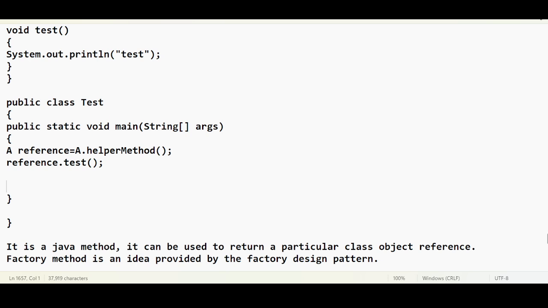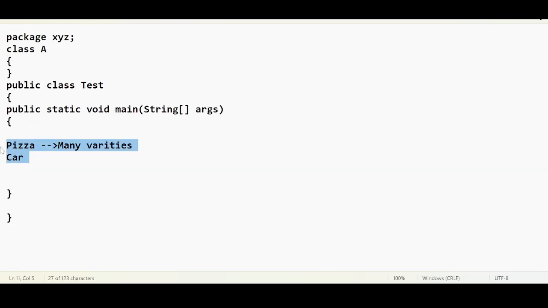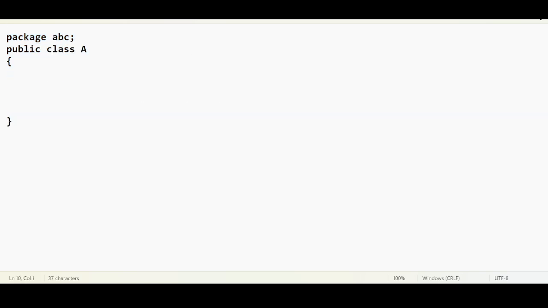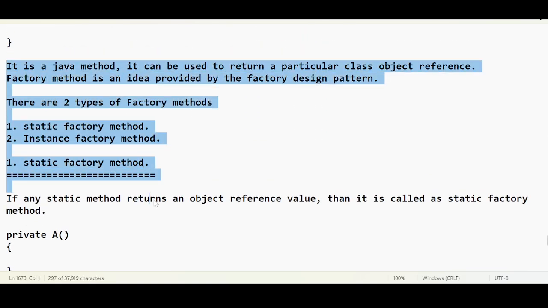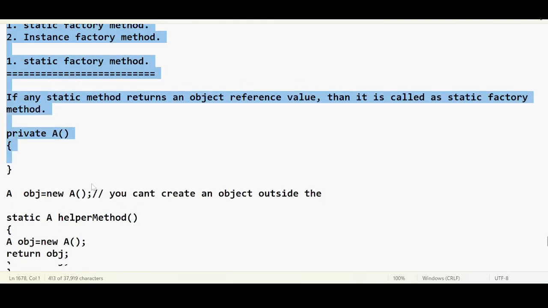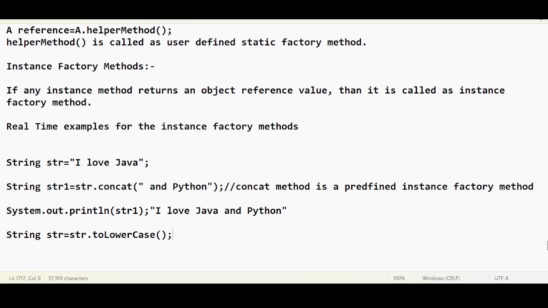Making sense? It will make more sense in the future topics. This is a concept of advanced Java. A factory design pattern is a concept of advanced Java. I wanted to introduce this so that you will be very comfortable understanding the future topics. For now, this knowledge is more than enough. There are static factory method and instance factory method. We'll see one example on instance factory method.